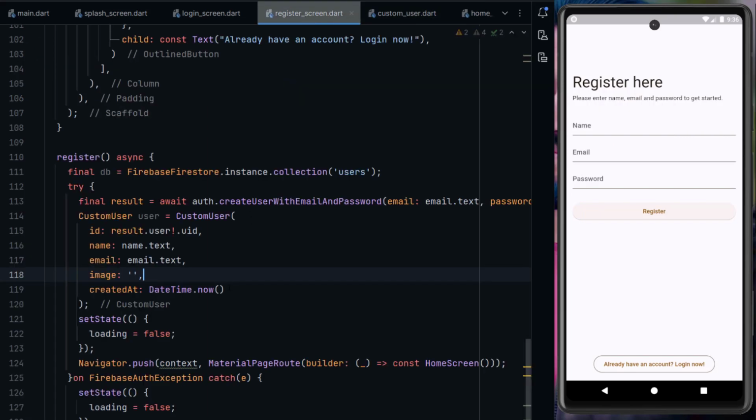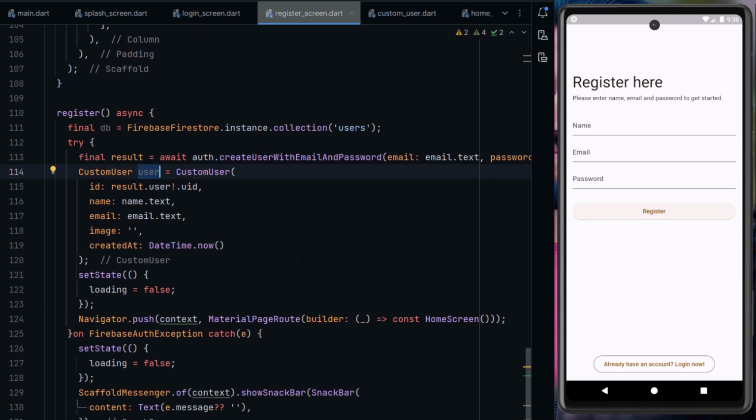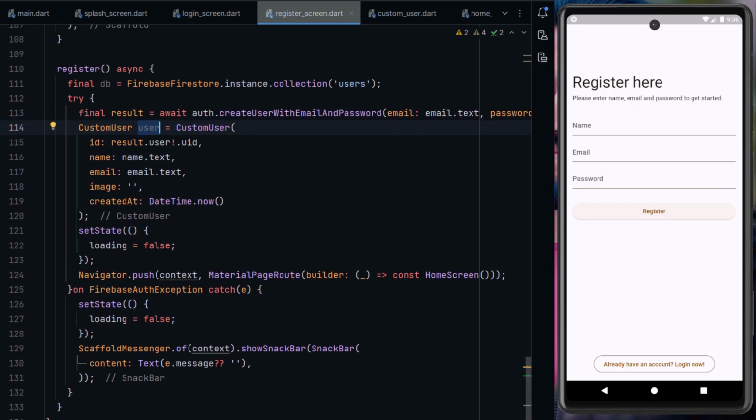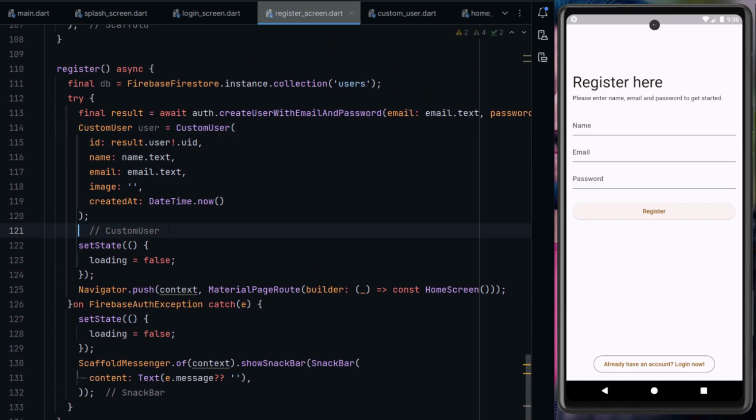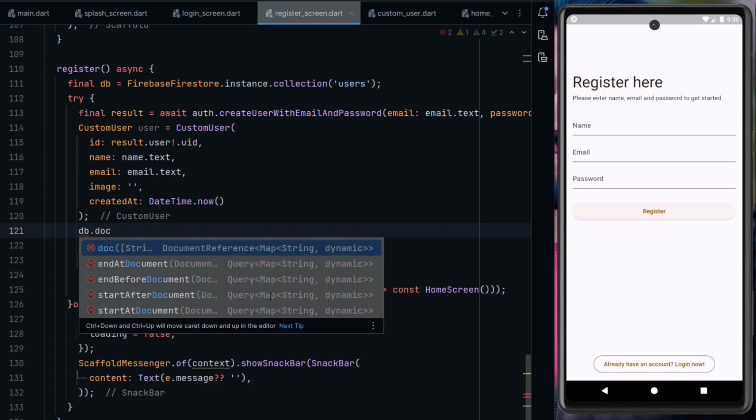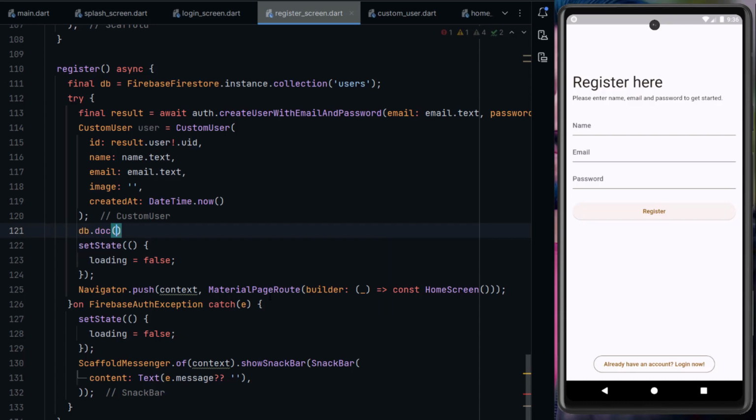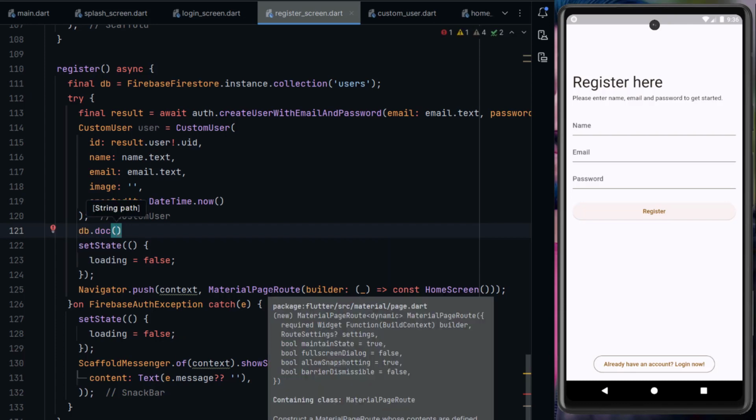Now the error is removed. You can see the error has been removed. Now after creating our custom user object, we need to store this into the Firestore database. For this purpose, you can see we already have a database reference, db.doc. Here we need to create a document and pass a document id. It should have a unique id.